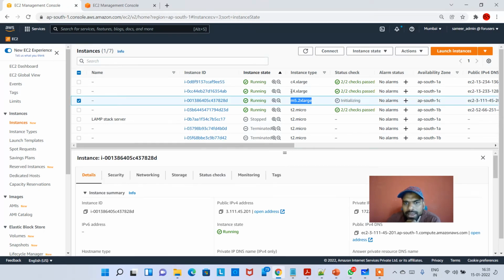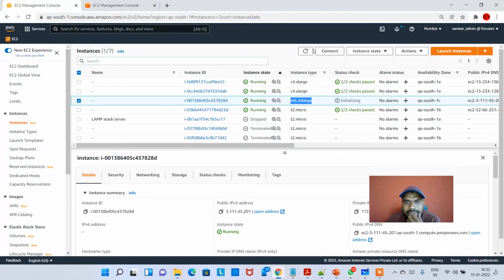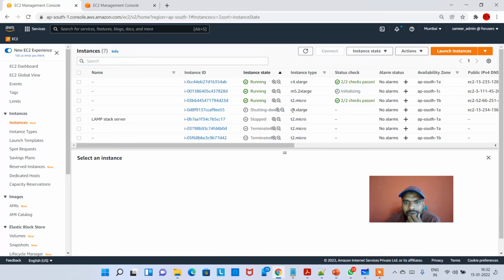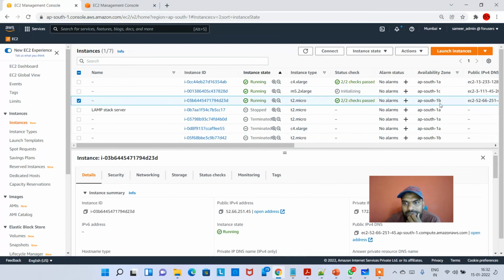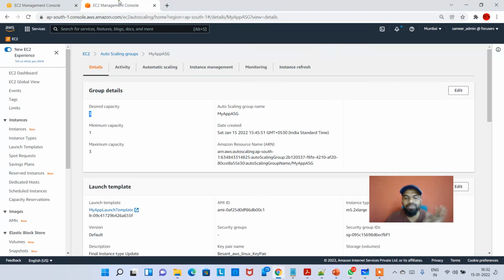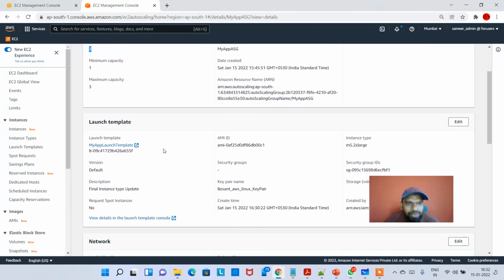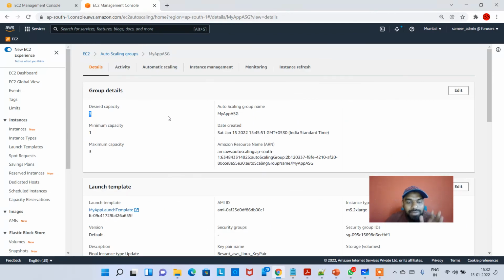But why do I have 1, 2, 3, 4 instances running? What is my desired count? My desired capacity is only 3. Why is it running 4? Let's see. If I refresh it, now see this? It is shutting down my c4.xlarge. So it's making high availability right now. See, it says 1B is running, 1A is running, 1C is running. So it's a beautiful thing. That's how you have to play with the launch template versions. I hope you guys are clear with the launch template concept.